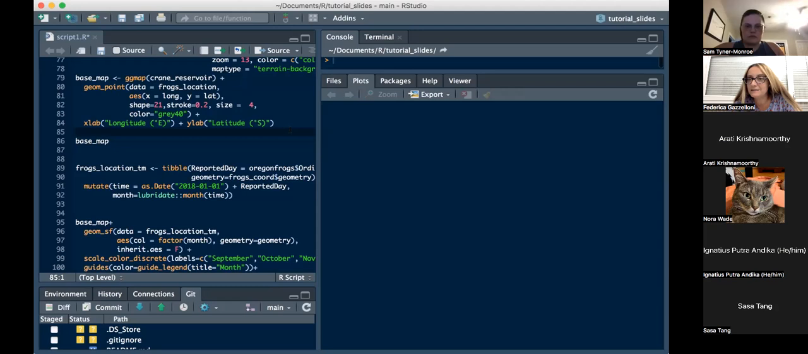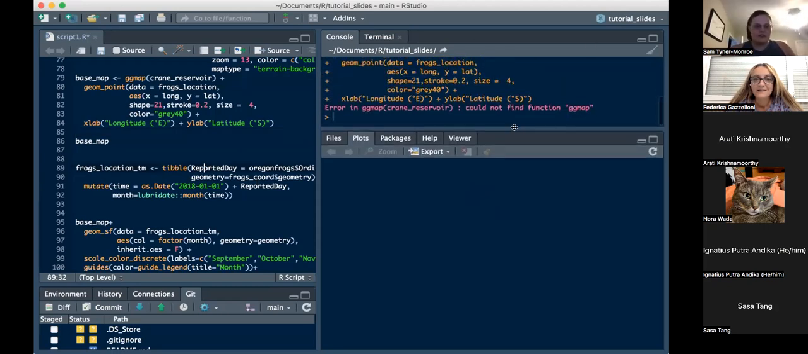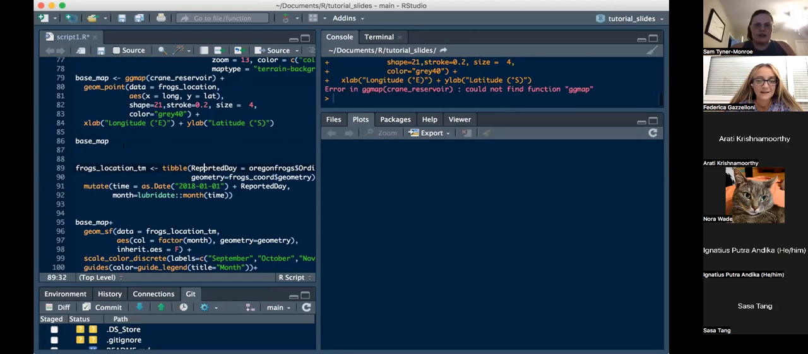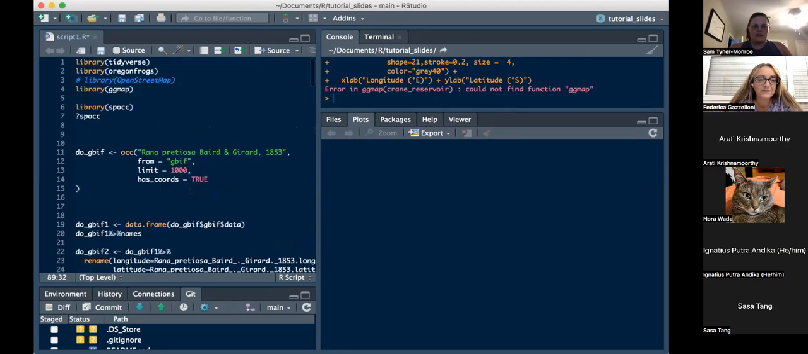Can you see my R? There is someone that has the microphone open. I muted them. We can see your R. You should be good to go. Okay. Okay, but because now.